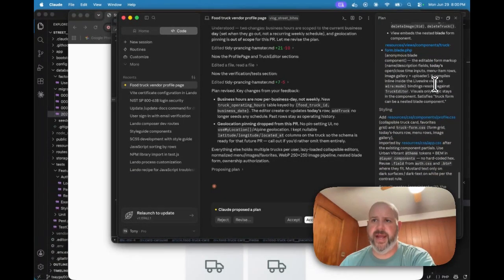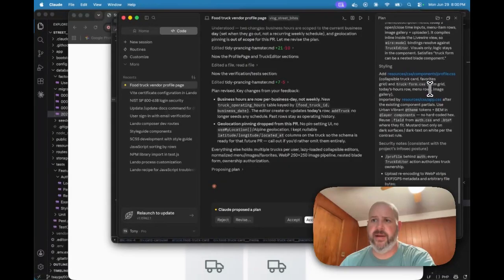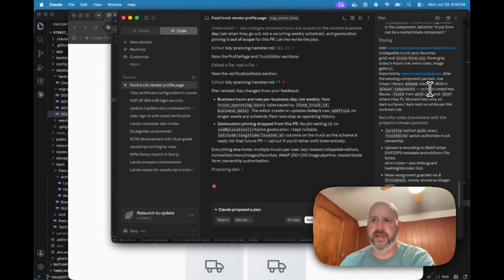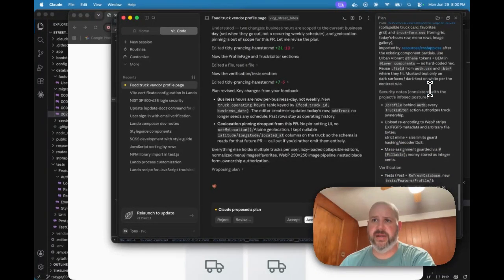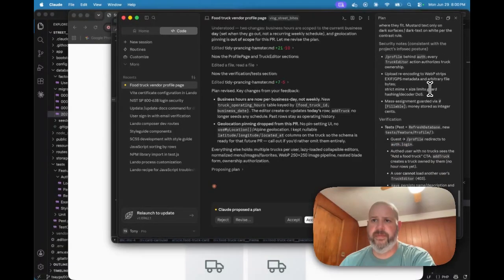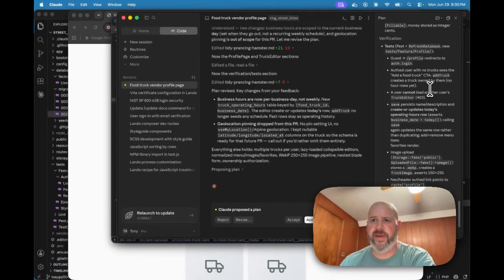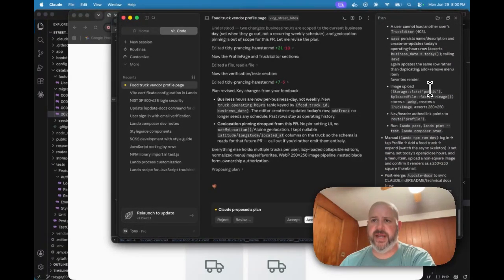It's going to add a new truck form Blade and update the profile CSS, which is new. We don't have a profile CSS. It's going to add my Vite tests. It's going to add my npm run dev. Oh, this is my full manual test is what it's saying. And it's going to sync Claude README technical docs as well.